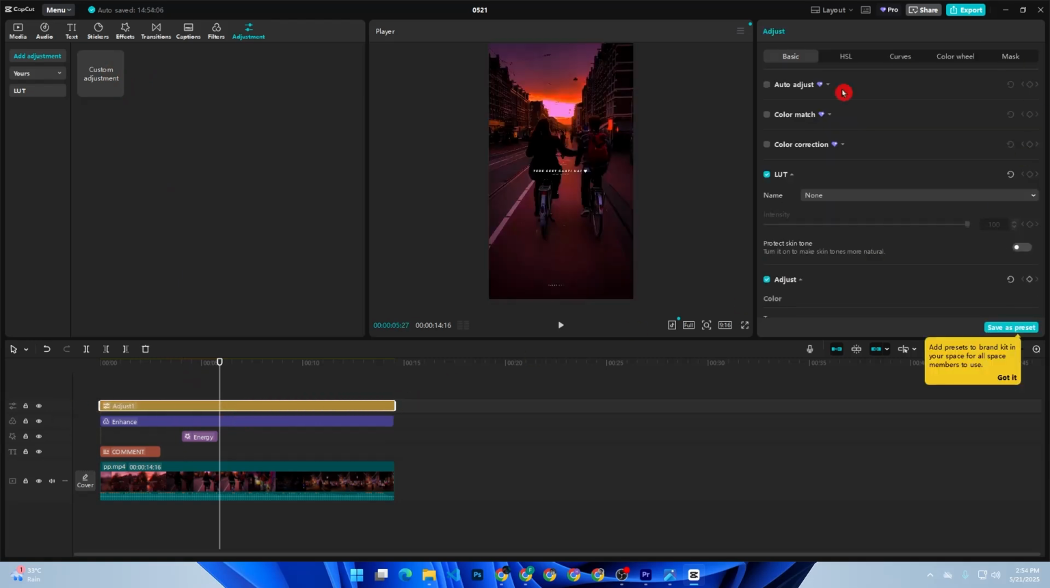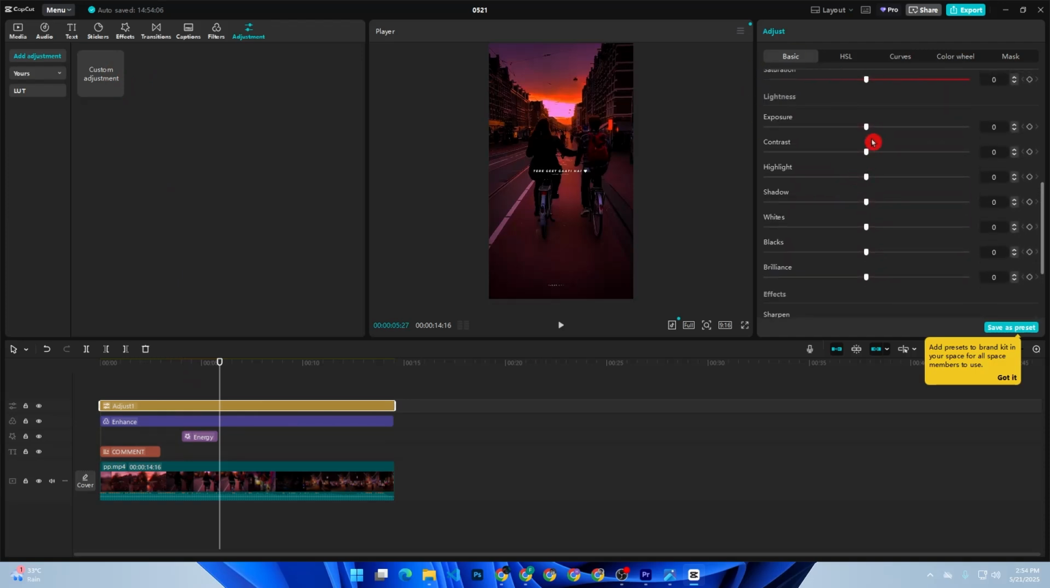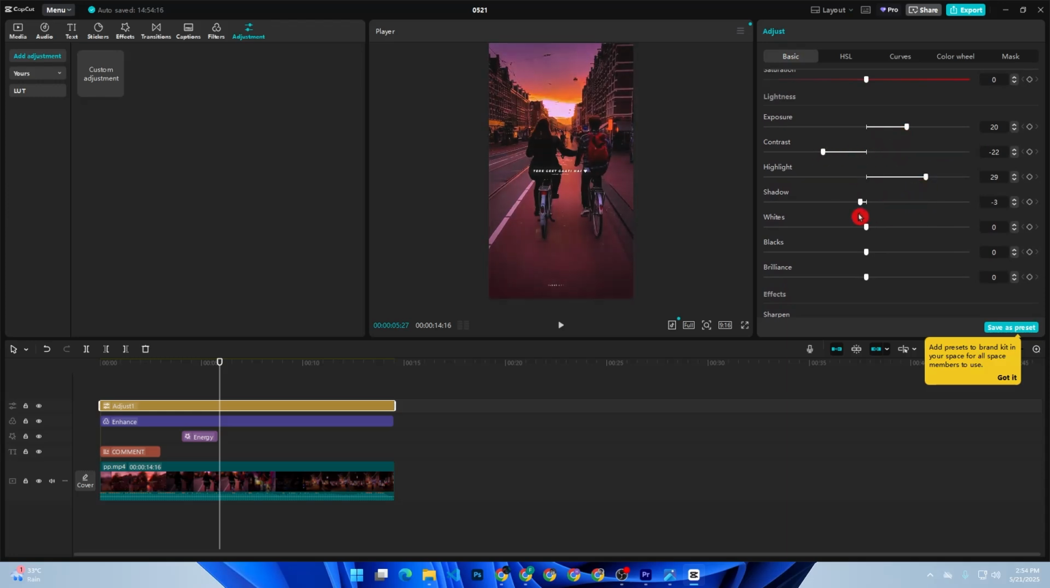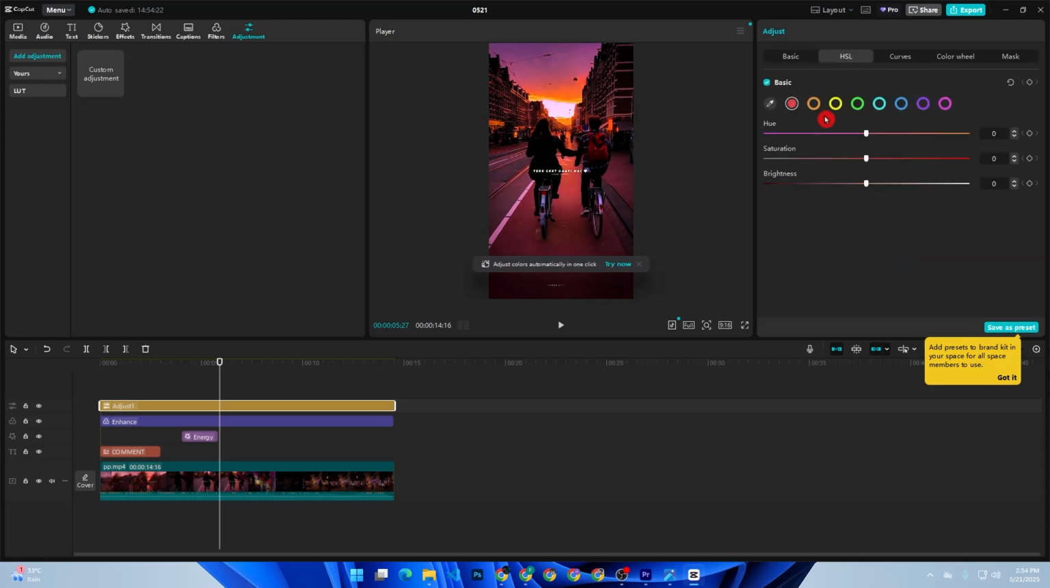From the right side panel, go to the Basic tab and set exposure, contrast, highlight, shadow, whites, blacks, etc. Then click HSL and pick a color and adjust the color.